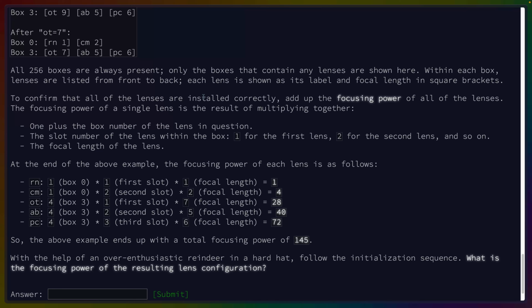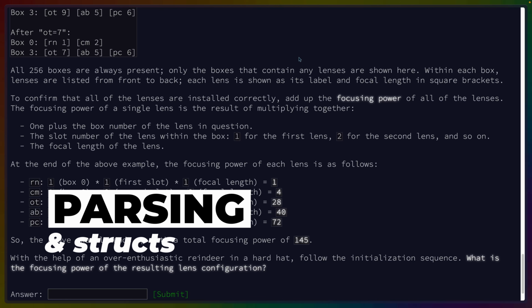All 256 boxes are always present. Only the boxes that contain any lenses are shown here within each box. Lenses are listed from front to back. Each lens is shown as its label and focal length in square brackets. To confirm that all the lenses are installed correctly, add up the focusing power of all the lenses. Focusing power of a single lens is the result of blah, blah, blah. It's a lot of rules.